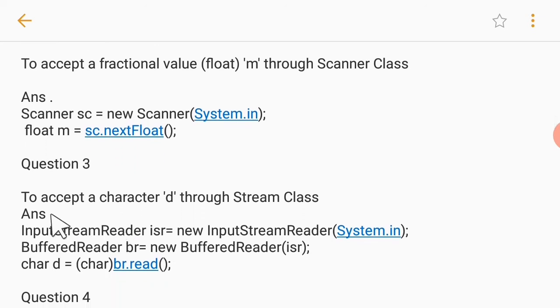Now after that, question number 3. To accept a character d through stream class, and here we have two steps for the creation of the different objects which are required for the input here. First we will create the InputStreamReader object. Then we create the BufferedReader object. Right, two objects are ready. Now the BufferedReader object will be used to input the data, and here char type data, or character type data, is to be entered. So just see the process here.